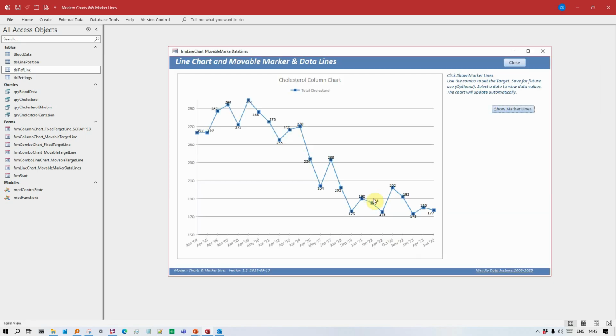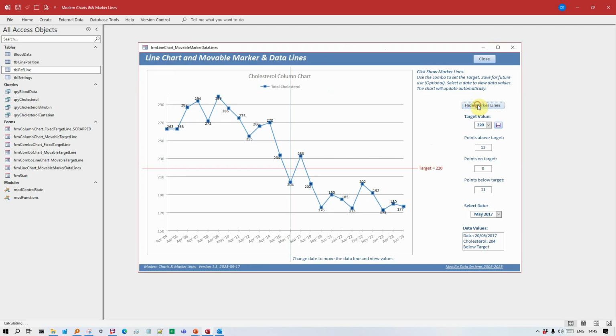One more step here, and this time I've got two marker lines. I've got my target line as before, but I've also got a vertical line. And the vertical line is being used to check the different individual data points. Now you can see with my target at 220 here, I've actually identified and selected that data point, and I've done it by the date on here. So I've selected the May 2017 point, and its cholesterol level here is 204, and that is therefore at the moment below that target. And you can see that it also is showing the date of the test, the value, and the fact that it is below the target line.